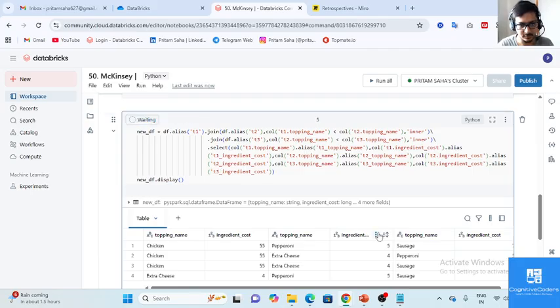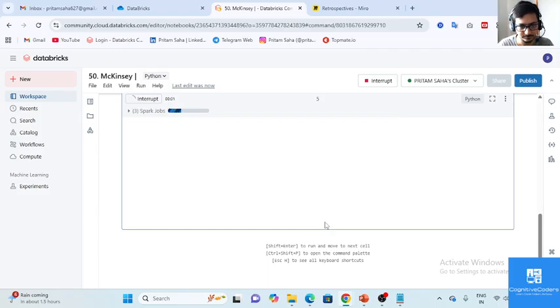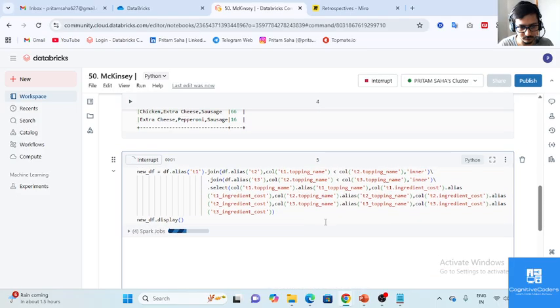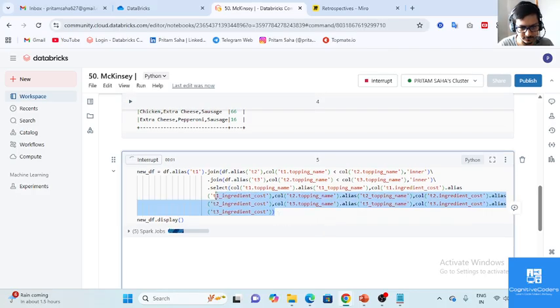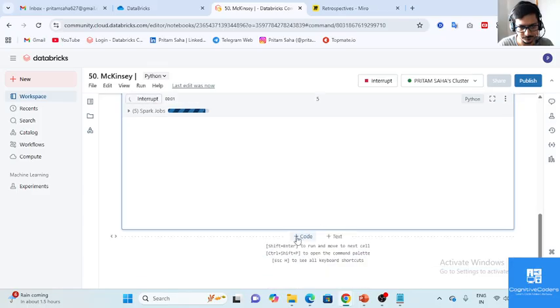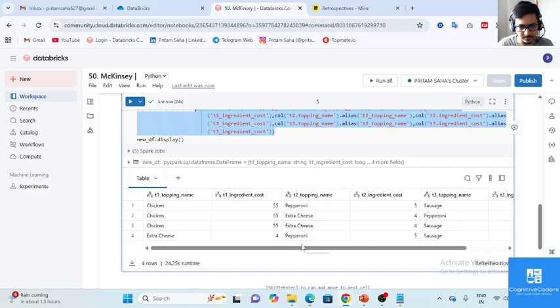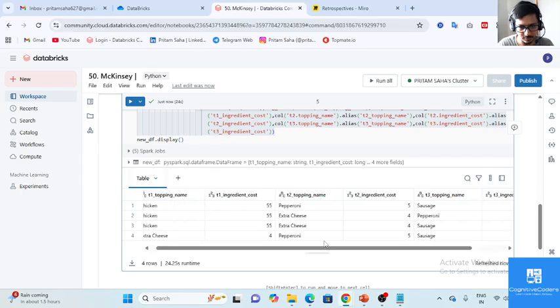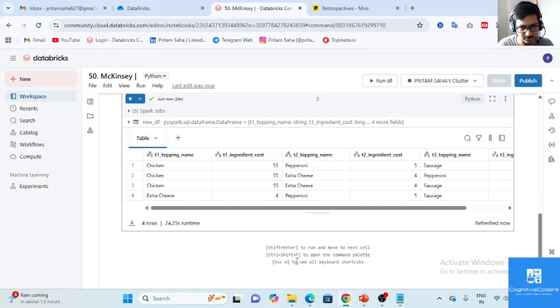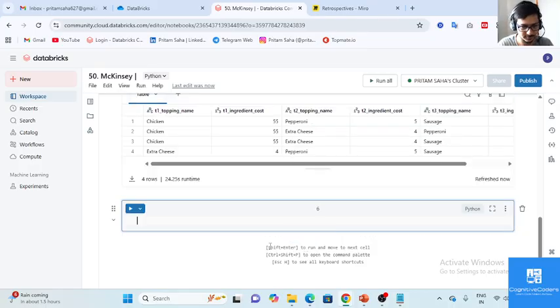Now if I just run it, I am doing this because the column names are the same, for better understanding and better selection of these columns. Now I am getting the correct naming convention, t1, t2, t3. Now we got the combinations. Now we just need to concatenate the topping names and sum up the ingredient cost to get the pizza and its cost.